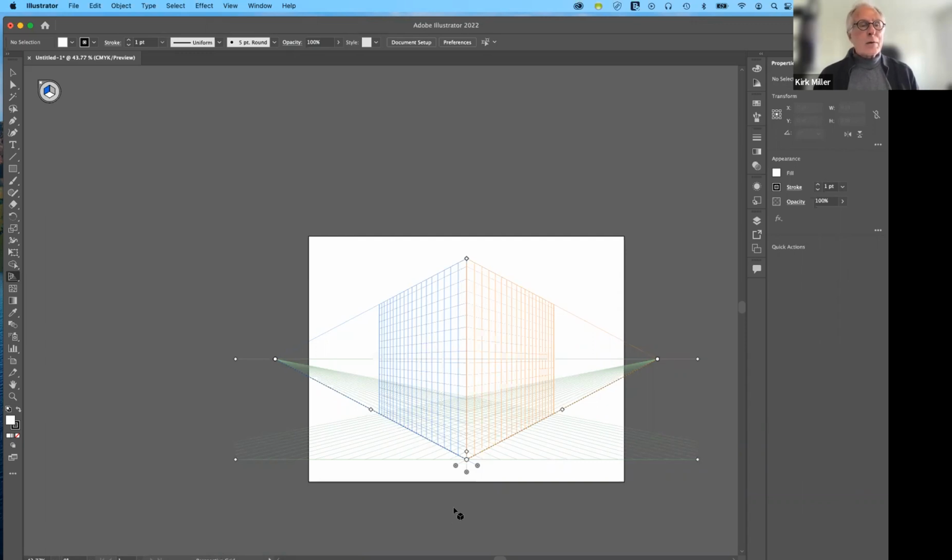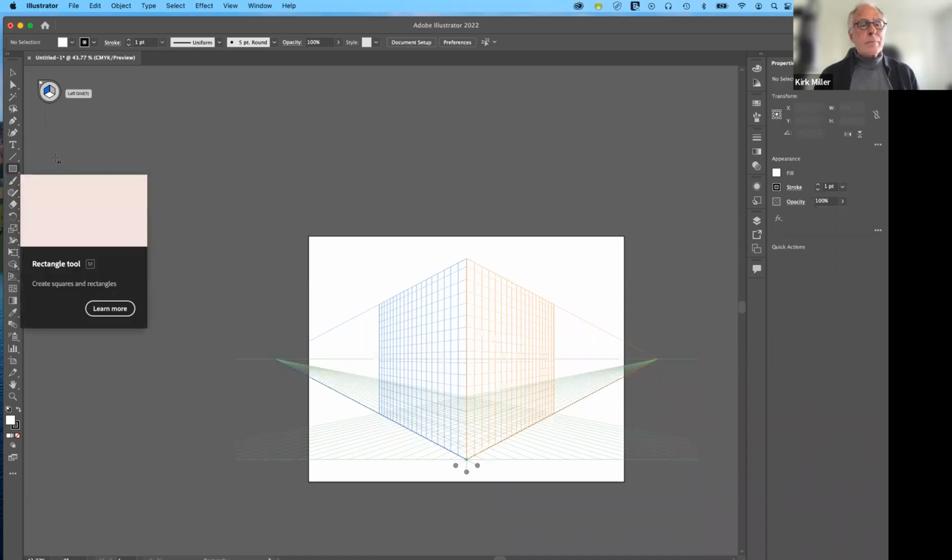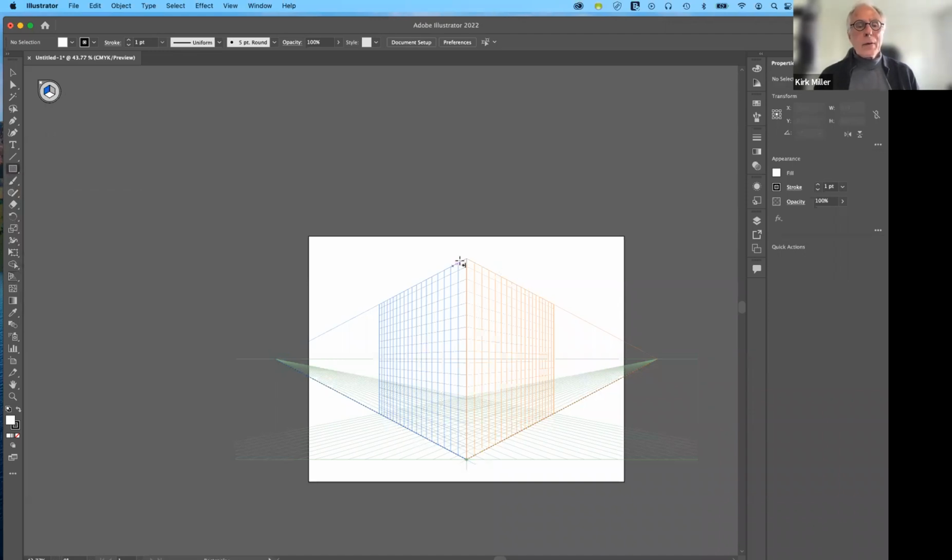Okay, so how does this work? You'll notice that there's a little widget in the upper left-hand corner. The left side is blue, the right side is orange, and the bottom is white. So if I want to make a rectangle, for example, on the left side in perspective, I make sure that is selected. I come over to my rectangle tool and make sure we are using the perspective tool.